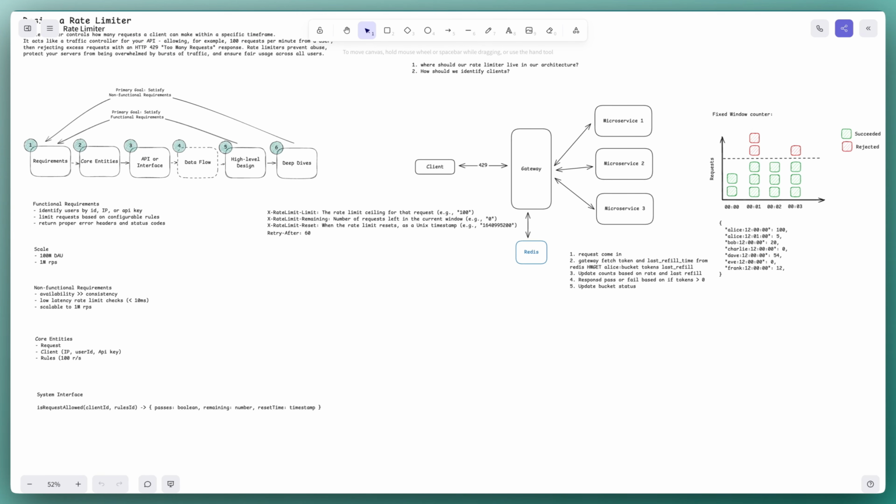So we have our high-level design in place. We're feeling pretty good about it. We chose our algorithm. The basics are all working here. But now we need to go back to our delivery framework, and next up is our deep dives.